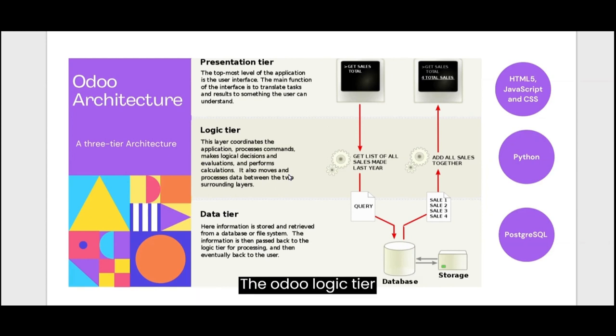The Odoo logic tier uses Python. It is Python that Odoo has chosen to write business logics. Business logics that communicates with the view. And that is why we started with the presentation tier, which is the first thing the user sees. You as a developer, you are probably concerned with the logic tier and the data tier. And the data tier in Odoo uses Postgres, and that is the only database Odoo uses.